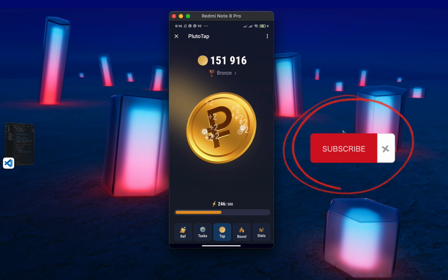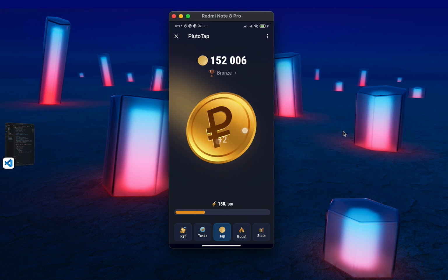When you tap on the coin, you can see that you get rewarded with 2 coins instantly as you are tapping the coin. The energy bar also drops as you tap, and when it gets to 0, you will have to wait for some time for it to refill before you can continue to tap and earn your rewards.